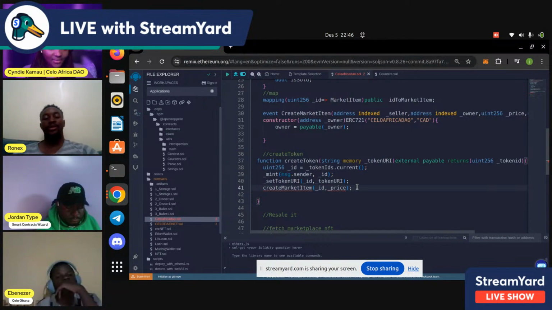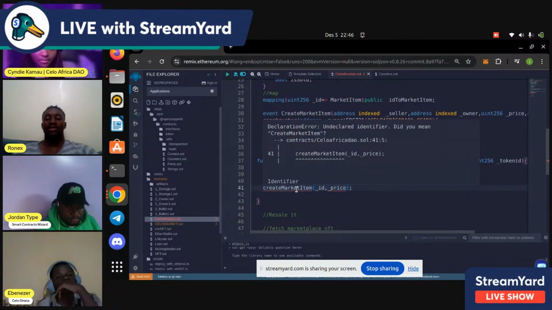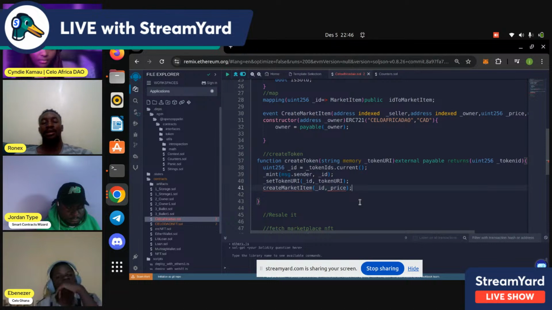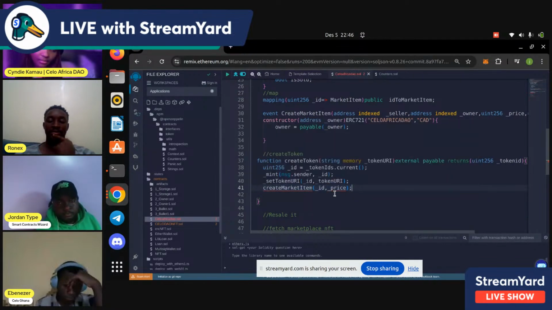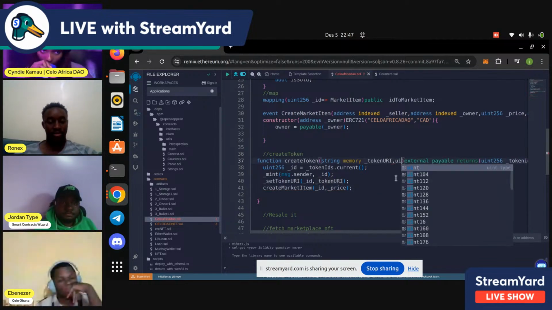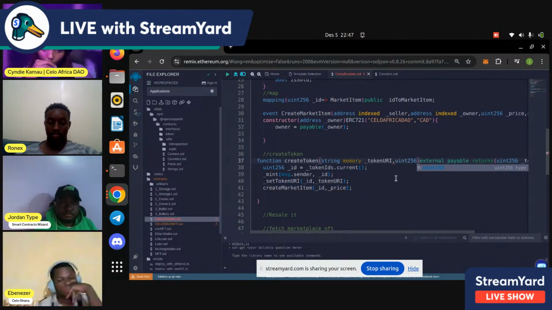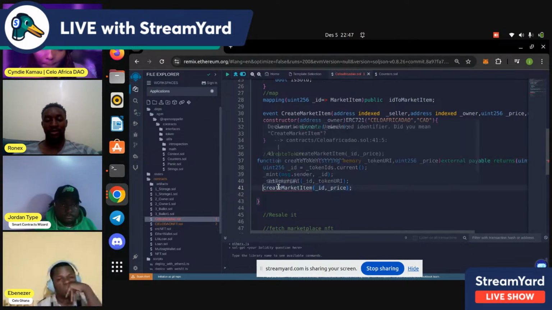Okay, I want to make this functionality private, for you to create a market item. Not anyone can call it. You have to call it through this create token. So I'm missing two things: the function and the price. For you to create a token, maybe you want to initialize it with a price. Let me just add that one. Exactly. Now I have the price, but I don't have the function. The function is still complaining. I haven't created it yet.